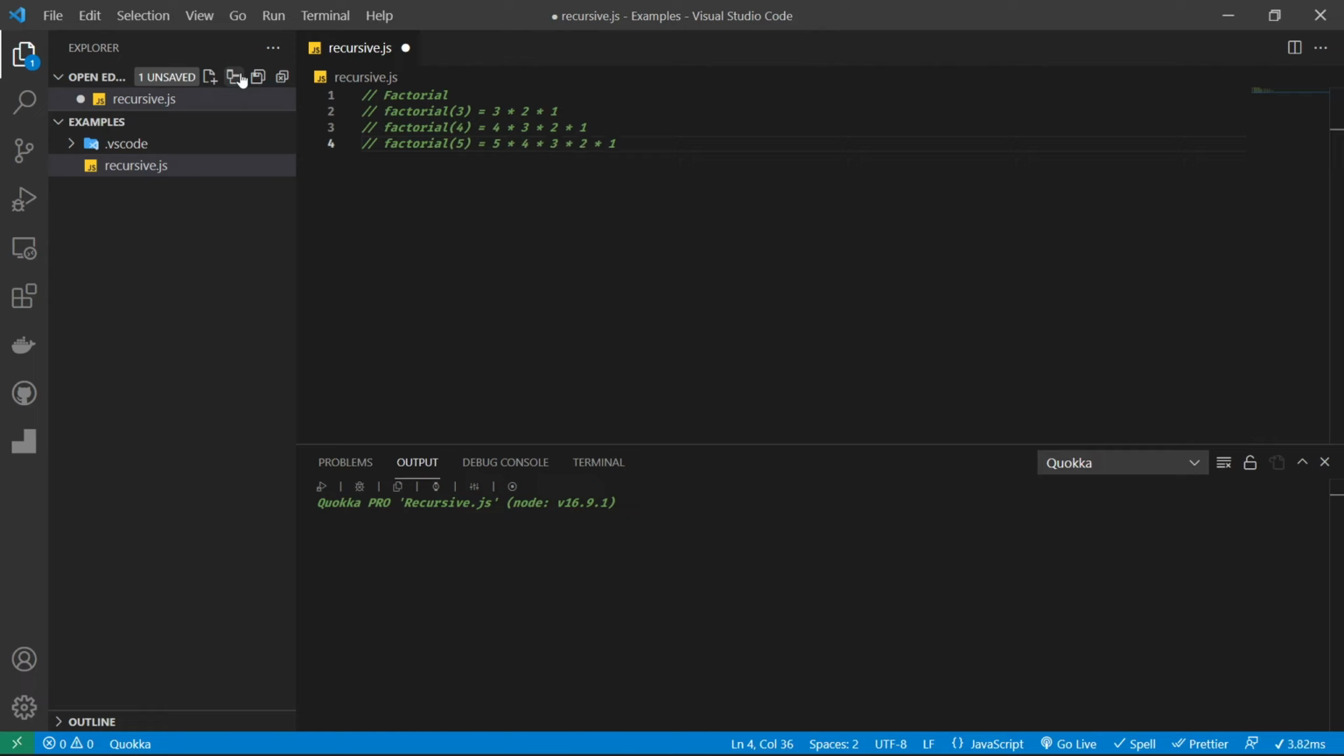The factorial of 4 is 4 into 3 into 2 into 1, which is 24. And the factorial of 5 is 5 into 4 into 3 into 2 into 1, which is 120. Alternately, the factorial of a number can also be written as the number into the factorial of that number minus 1. So in case of 5, the factorial is 5 into factorial of 4.